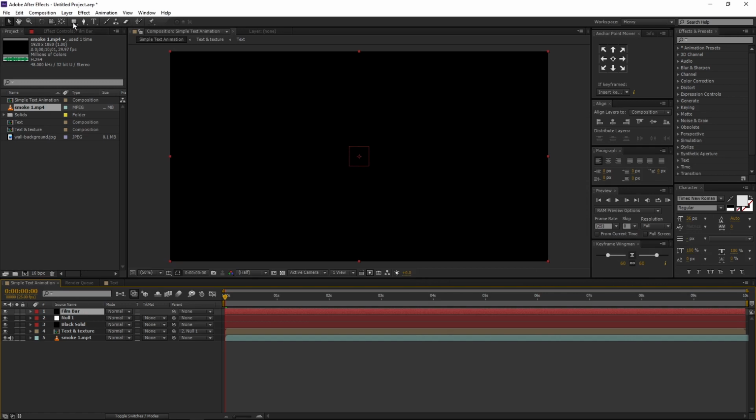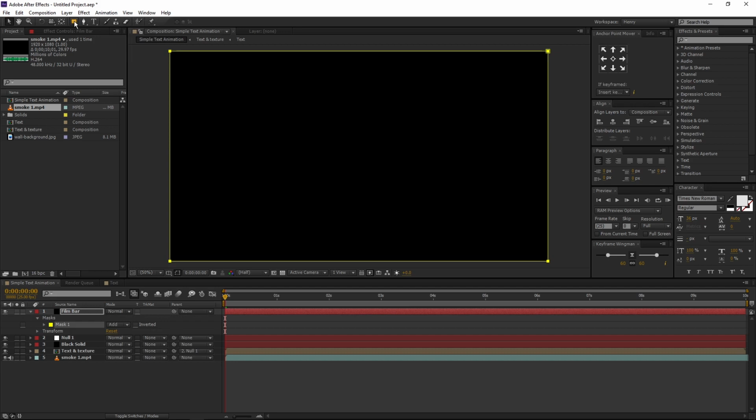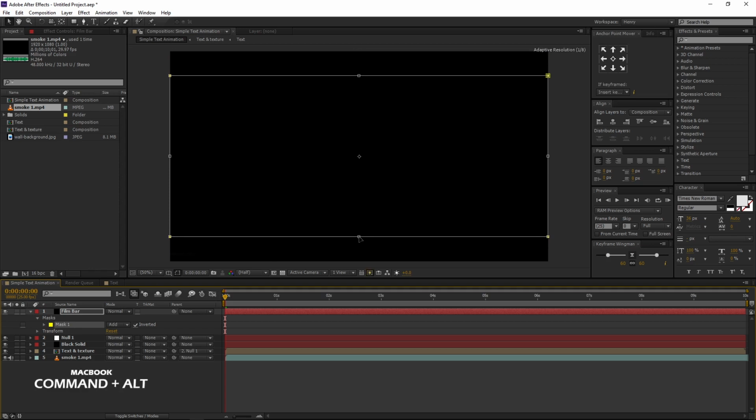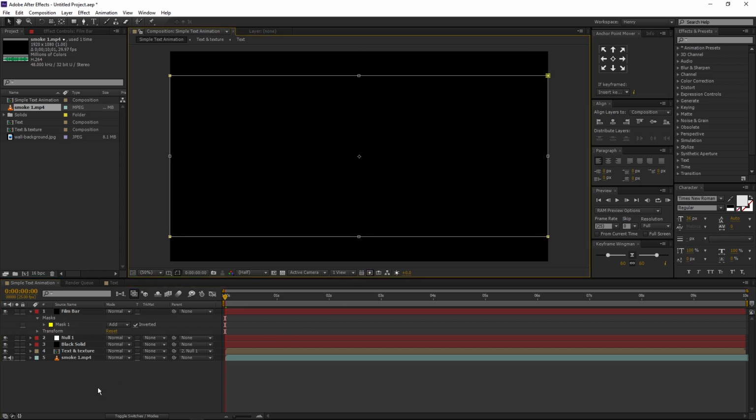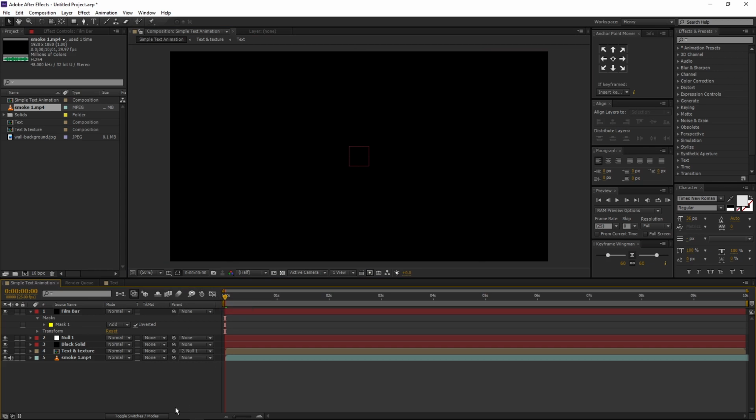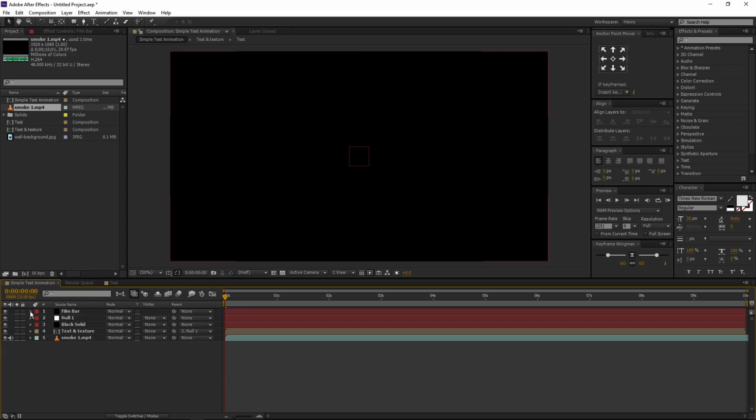Go to the toolbar section and select Rectangle tool and double-click. A new mask will be created on our film bar solid layer. Now select the inverted box. Select the mask by using Ctrl plus T. Hold Ctrl plus Alt and drag the mask as shown. Film bar was created.